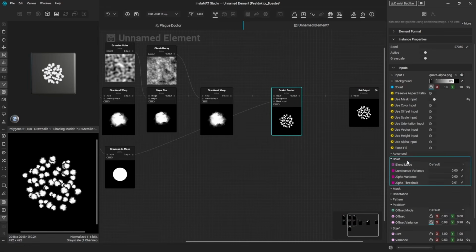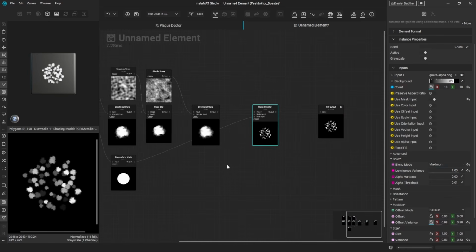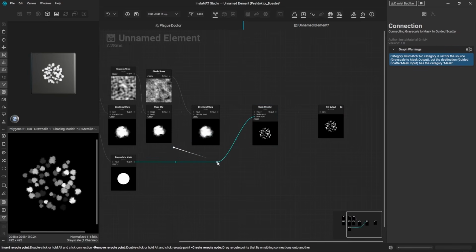So let's go to color. Let's change the blend mode to maximum. And now as you can see, the blend is quite smooth. But I also want to increase the luminance variance a bit. Maybe even to 1. So we have quite a lot of variation here now, which is what we are looking for.